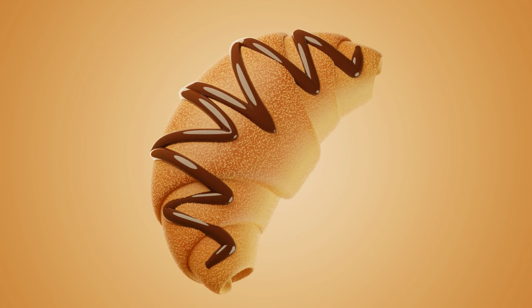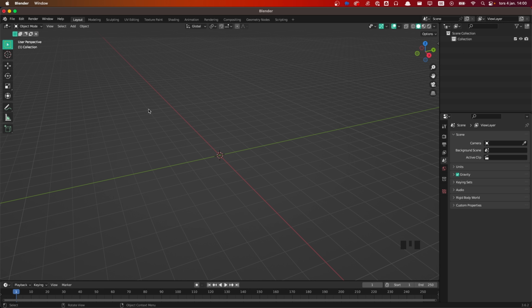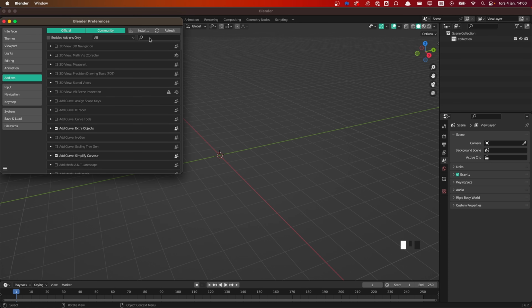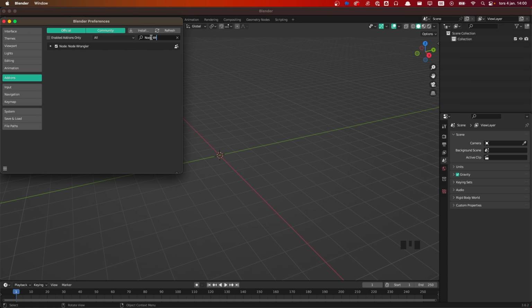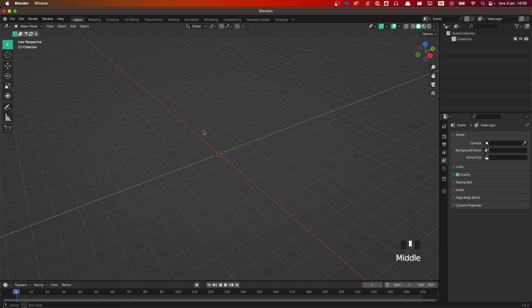Today we're going to create this croissant. Let's go. Okay, before we start, we need to activate Node Wrangler. So go into Edit, Preferences, Add-ons, and search for Node Wrangler and make sure it's activated. Then we'll start with our croissant shape.